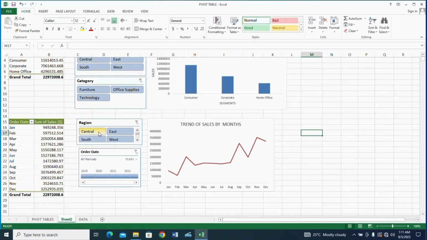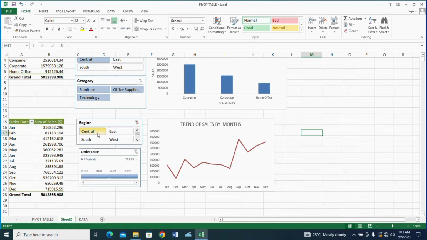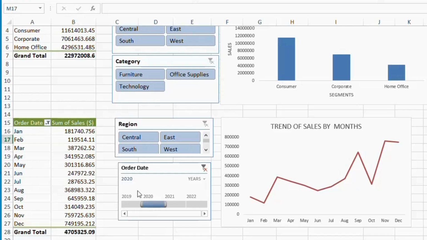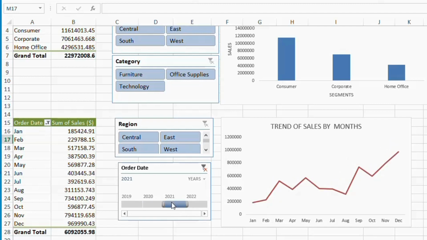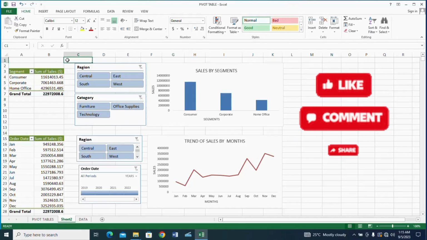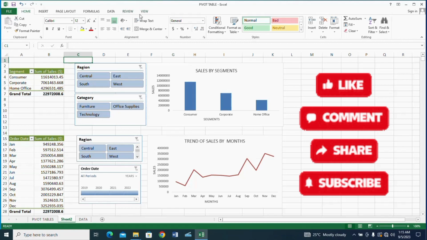With this, we can see the performance of sales in different regions and in different years. What it is in 2020 is different from what it is in 2021. So these are several ways you can look at your charts. Let's try inserting another chart.